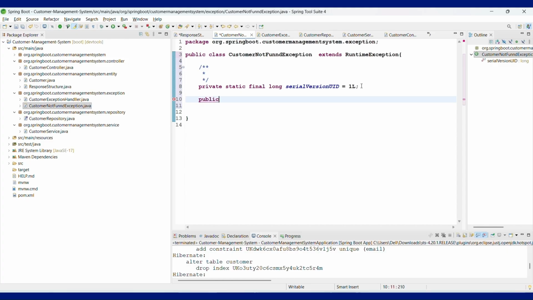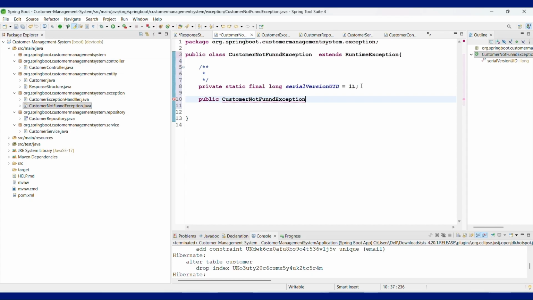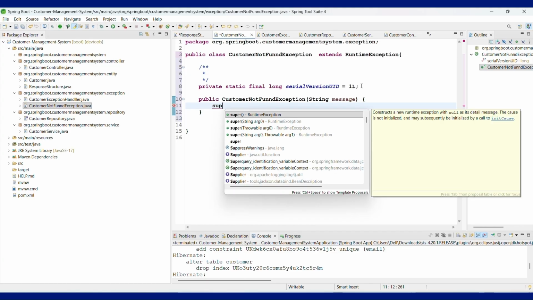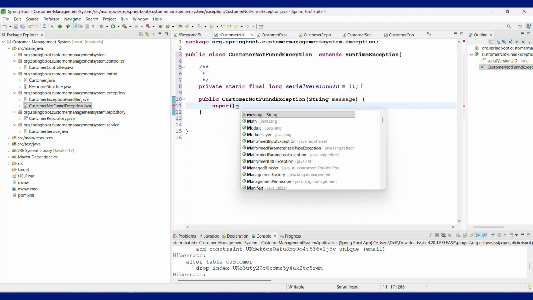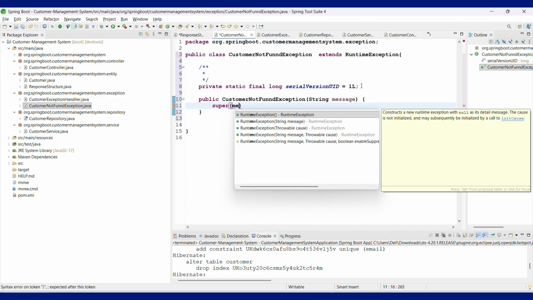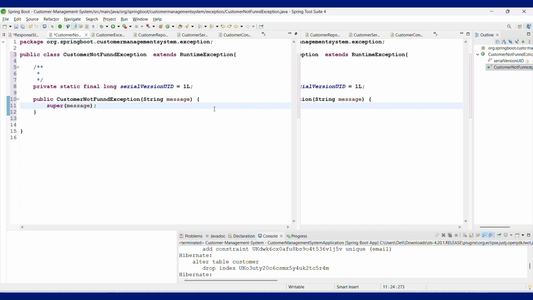Okay, after this, we need one method: public CustomerNotFoundException, same as your class name. And here just use a String message. If you remember our ResponseStructure class, that message is already present there, so we will get the message from there. Okay, now it's done. Control M.